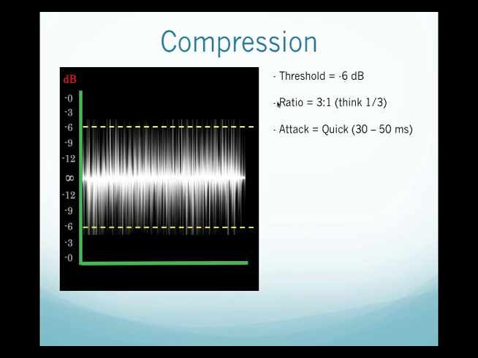The attack setting basically lets us know how quickly the compressor kicks in once the threshold is exceeded. And we usually want to go for a quick attack. So 30 to 50 milliseconds would represent a quick attack, basically saying, once that threshold gets exceeded, the compressor is going to act pretty quickly. The release tells us, once the compression is complete and the sound goes back underneath that threshold, how quickly does the compressor return to the normal volume? And so usually we're going to do a slow release, say in the range of 120 to 150 milliseconds.